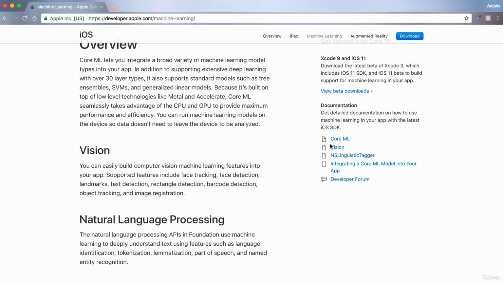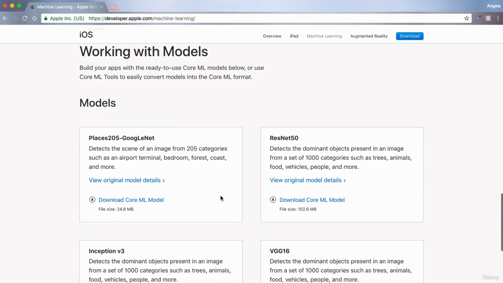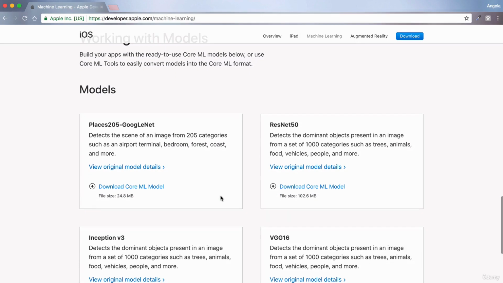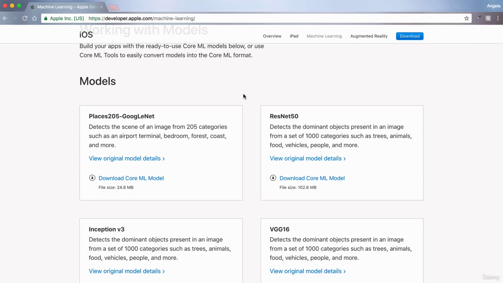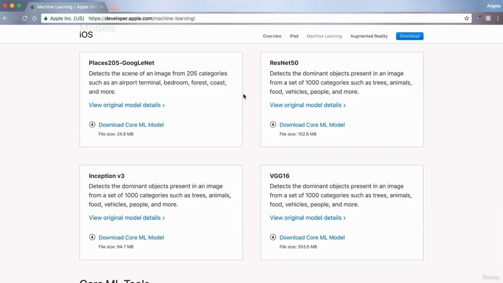I highly recommend you reading through the Core ML and Vision documentations because we will be using them in our app. So if you scroll down, you'll see this part where it says working with models, and at present, they've got 4 ready-to-use models that you can download and start incorporating into your project. So the one that we're going to be using is Google's Inception v3. From various sources, as well as testing myself, I find that this seems to be working best in terms of image recognition compared to the other ones.